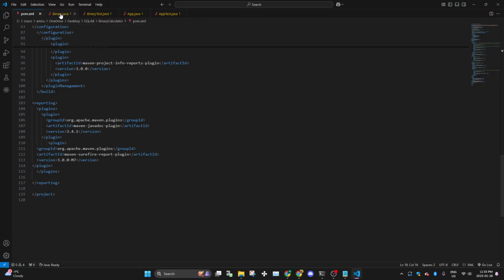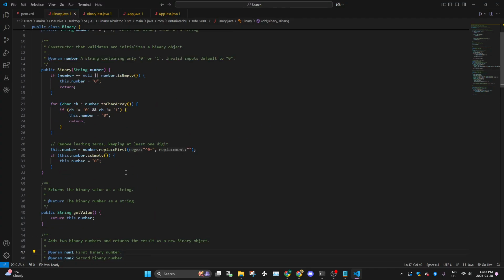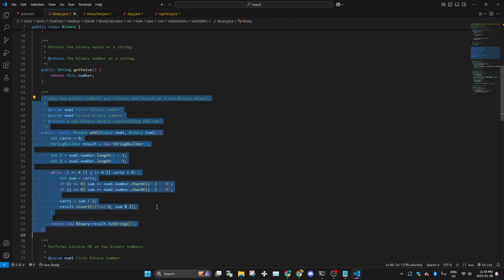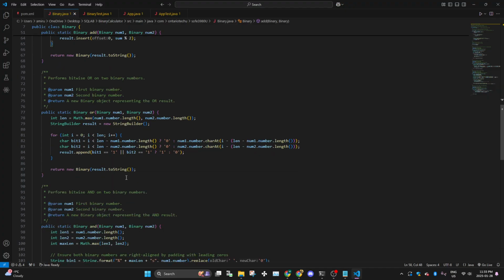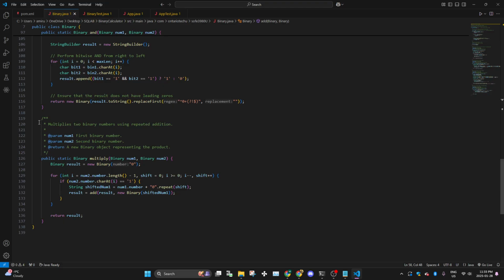Now, if we go to binary.java, if we come all the way up here, we will see that first we have the addition numbers for binary and bitwise. Obviously, that includes padded numbers to make sure that it is bit aligned. Then we have binary or, which also includes padded numbers to make sure that it is bit aligned. And then finally, if we scroll all the way down, we have multiplication of binary numbers using repeated addition.